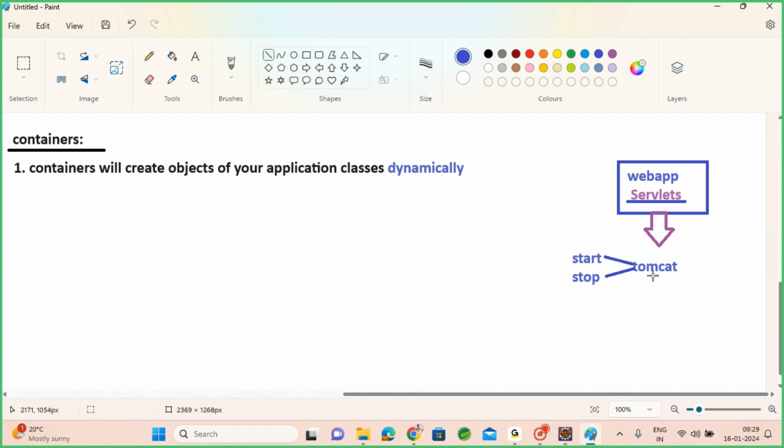So can we call Tomcat a container then? As soon as you start Tomcat, it will read your servlets and create objects. Yes, dynamically it will read your class and create the object. So we can call Tomcat a container. As it is creating servlet objects, we call it a servlet container.